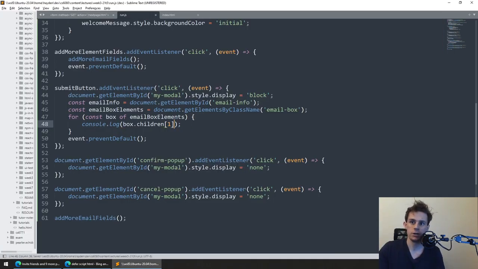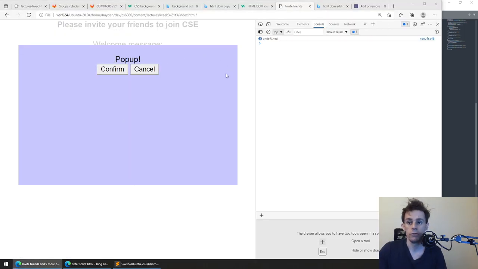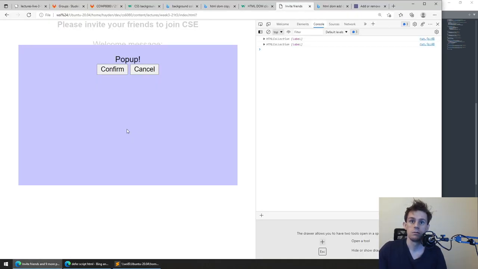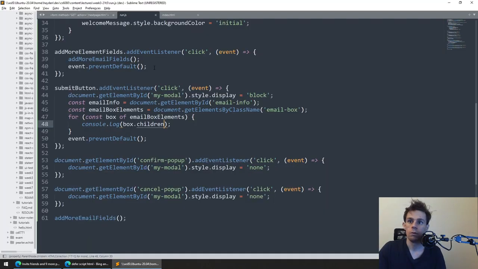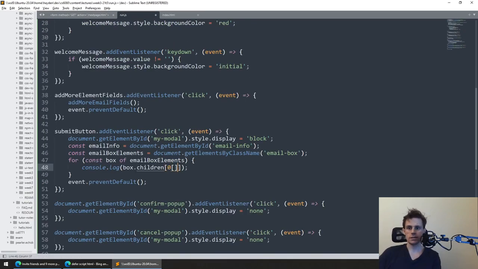Well, okay. Let's just print out what children one is, because I probably made a mistake. They're both undefined. Okay, well, let's print out what box.children is. I just have the label. That's weird. Why do I not have the email input? That doesn't make any sense. Oh, it's inside the label. Derp. Okay, so that's a simple mistake.